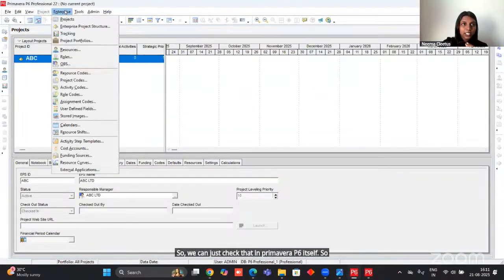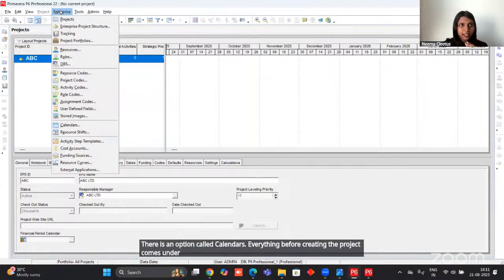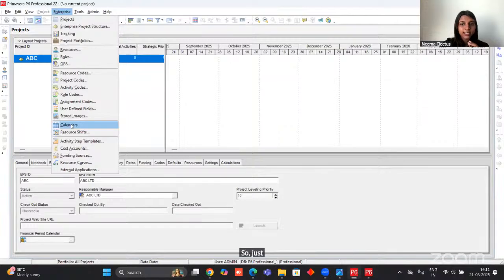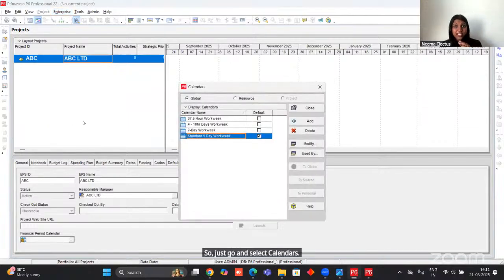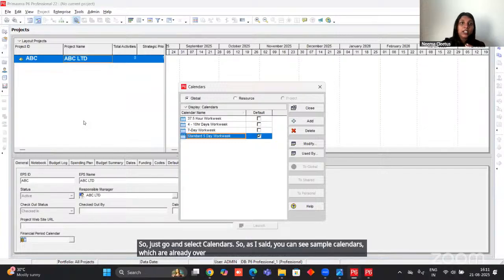So in enterprise, there is an option called calendars. Everything before creating the project comes under the tab enterprise itself. So just go and select calendars. So as I said, you can see sample calendars which are already over here.